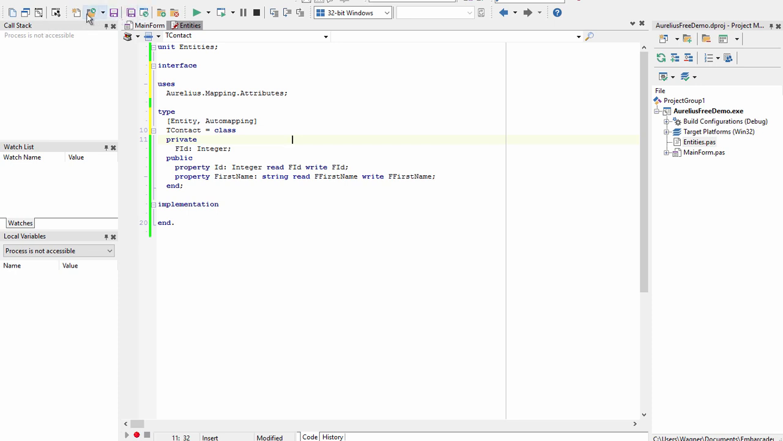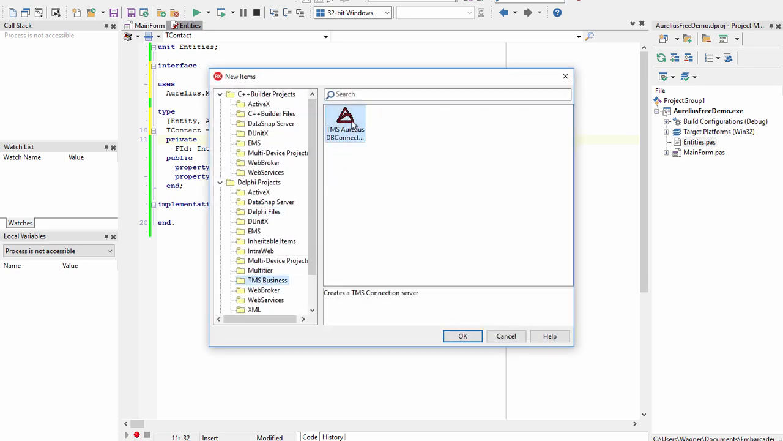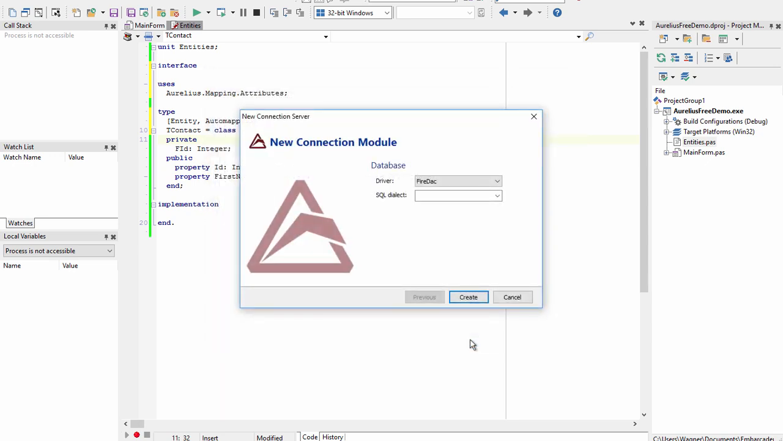Now we want to create a database connection. Let's create a new item here and use the wizard for creating Aurelius database connections. It's under Delphi projects, TMS Business, TMS Aurelius connection, DB connection. In this first example, we're just going to use SQLite, so it's faster to set up.